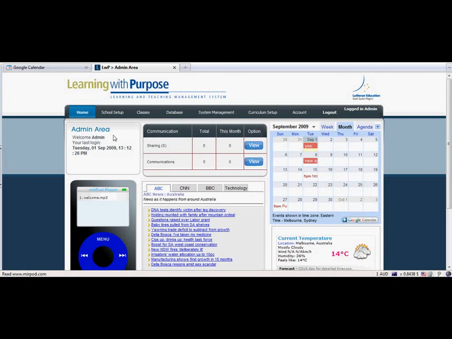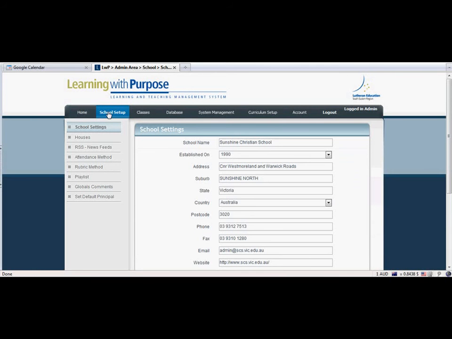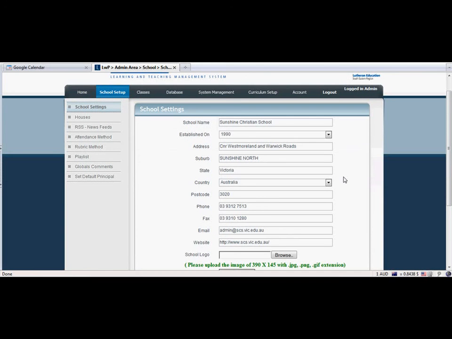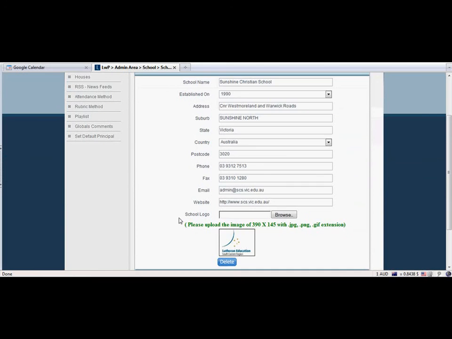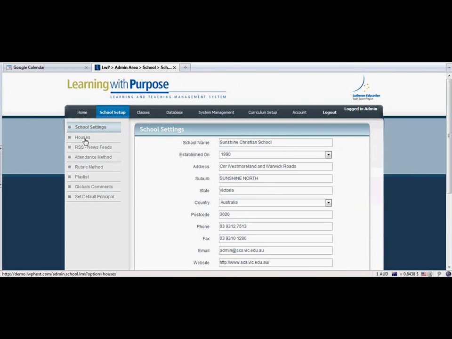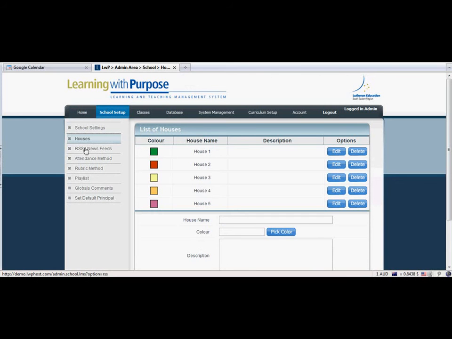Next up we'll take a look at the top menu, and we'll step into the school setup. Now on this page the administrator sets up various elements of LWP that are specific to the school. So general information about the school, as in contact details, the school logo. If there's a house system, you can set up all the houses within the school. And you can also set up things like the news feeds that appear on the home page, the type of attendance method used in the school, and various other elements.